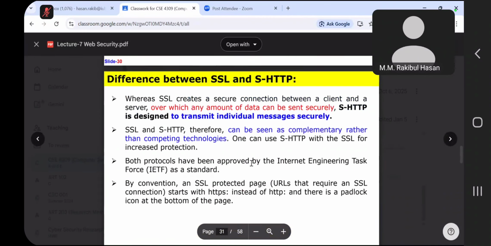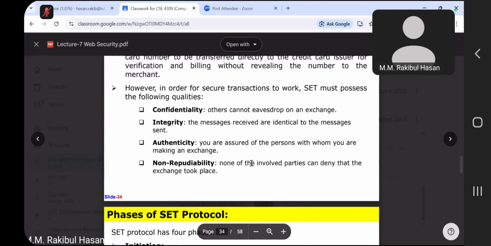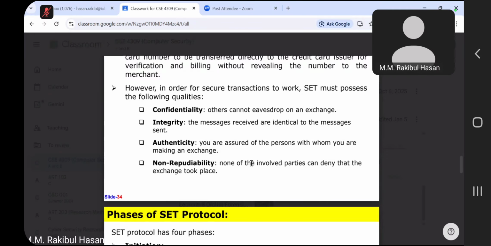provides us four services. Confidentiality. That means others cannot eavesdrop on an exchange. Like SSL, SET also provides confidentiality. While you are sending your bank card number, bank PIN number, or other confidential information online, all the data will be encrypted according to the SET protocol.